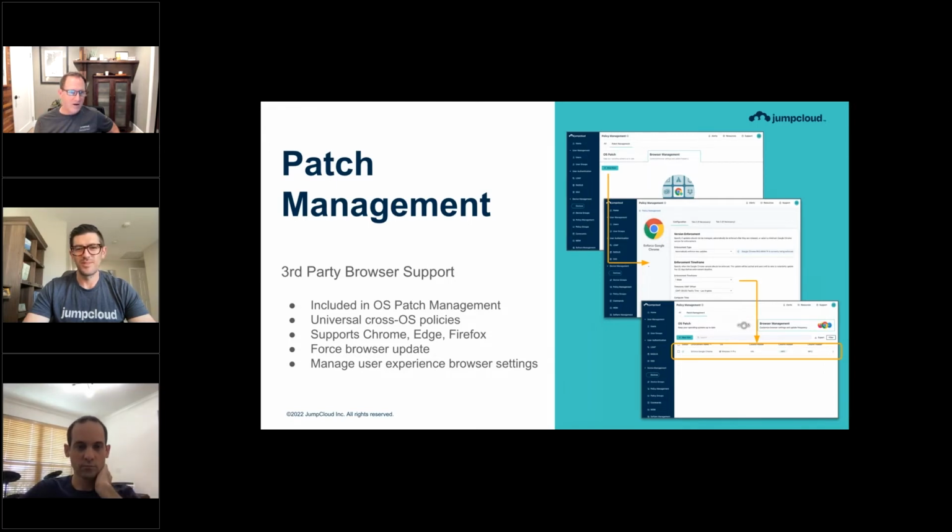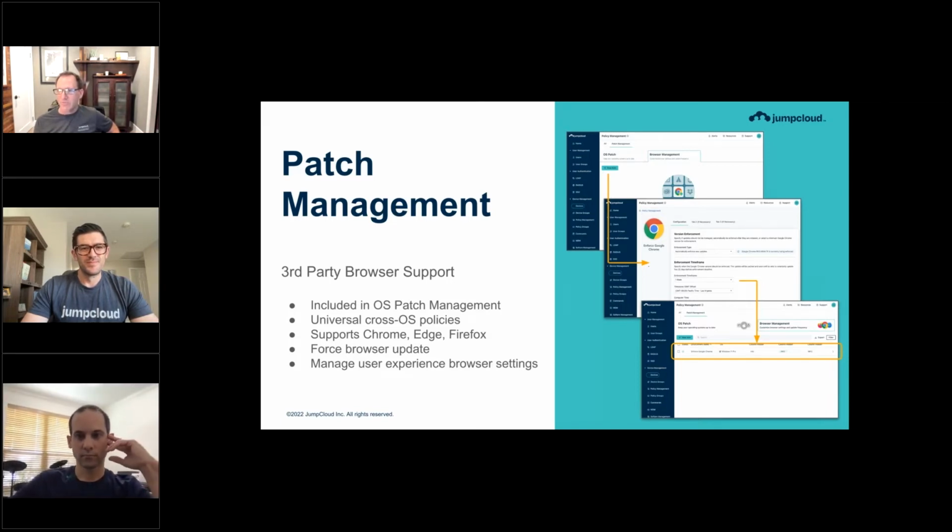Okay. So what we're introducing with browser patch is the concept of a universal policy. So think about it like this. You want to add a Chrome patch policy. You basically will say, here's what I want to do. I want to automatically download a Chrome patch when it's available. I want to then force notify a user that we're going to make them restart it. So we've added enforcement.